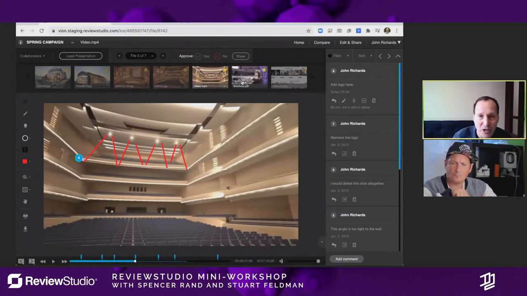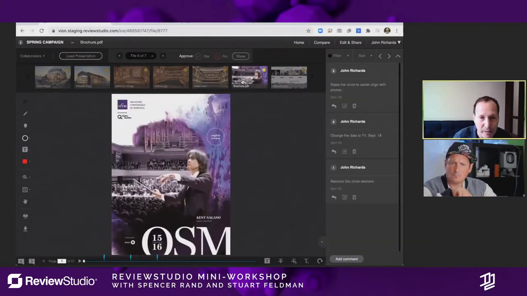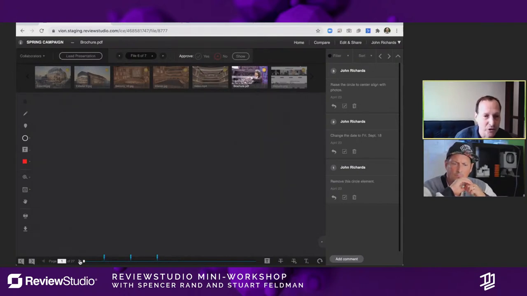And other content like working with PDF files. I know a lot of agencies now are not just working in computer graphics, a lot of them are becoming more full service marketing agencies. So you're dealing with PDF documents, branding, websites. And that's the nice thing about working in the review: you can upload any type of content, PDF files if you're doing brochures.